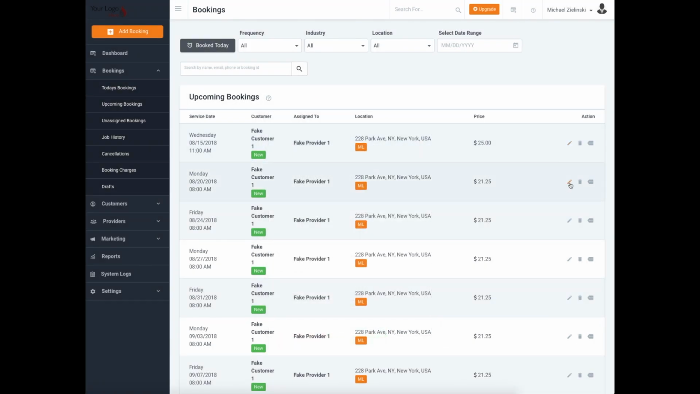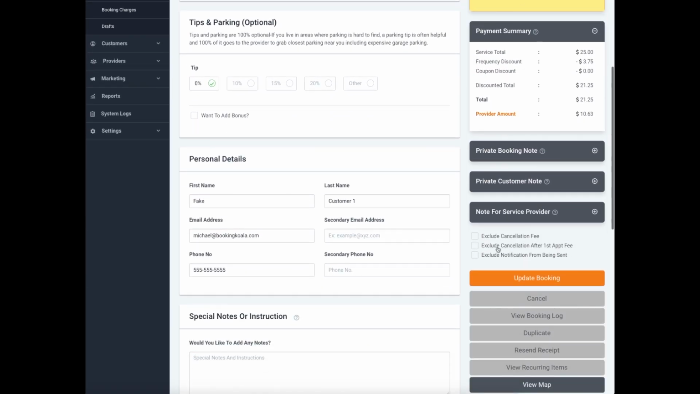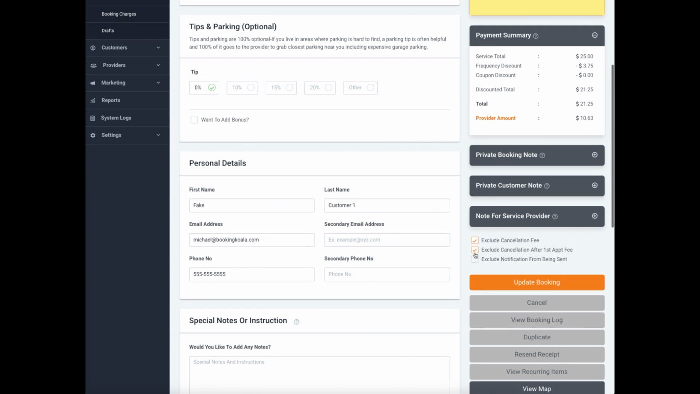Okay, and you could also set it up so that if someone cancels after the first appointment, they also won't be charged from the customer end, which is right here. Exclude cancellation after first appointment fee. If you have both of these selected, then if a customer cancels, they'll never be charged these fees.